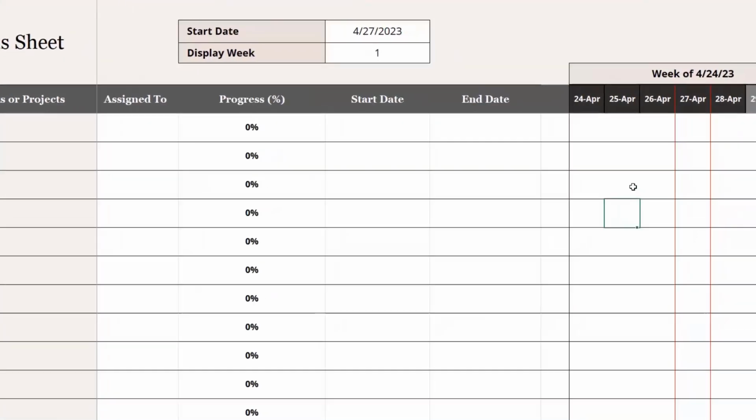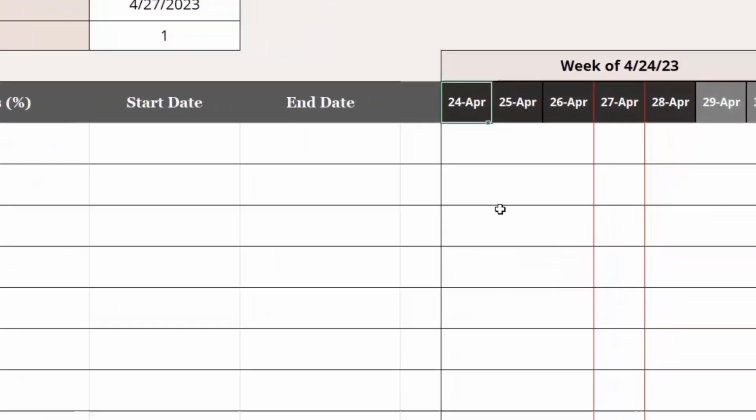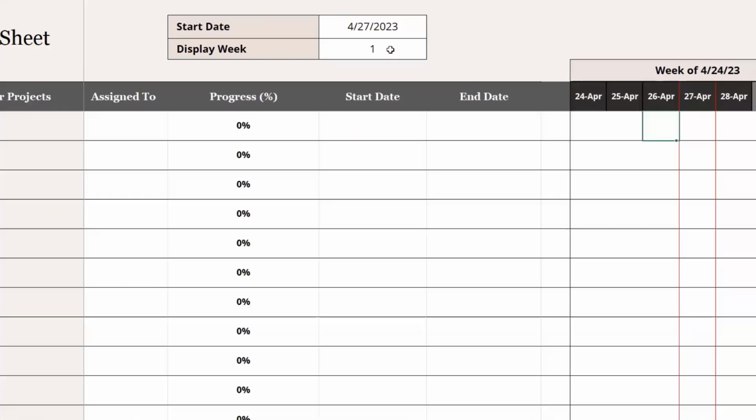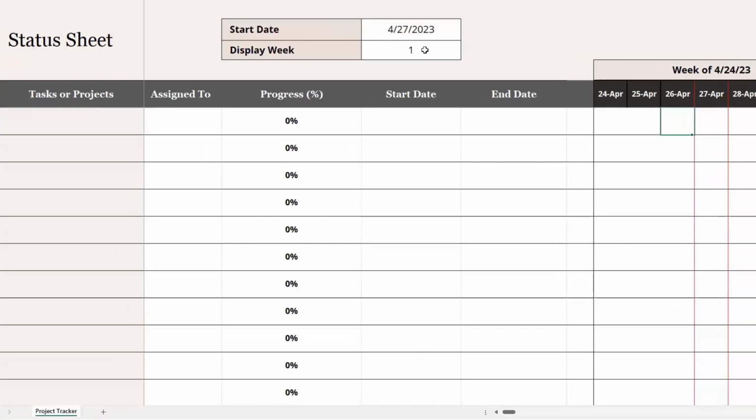You'll notice that this status sheet always starts on a Monday, but today's date is outlined in red. Display week is how you'll view each week of your project. For example, that's week 2, which will start next week. I'll display week 1 for now.